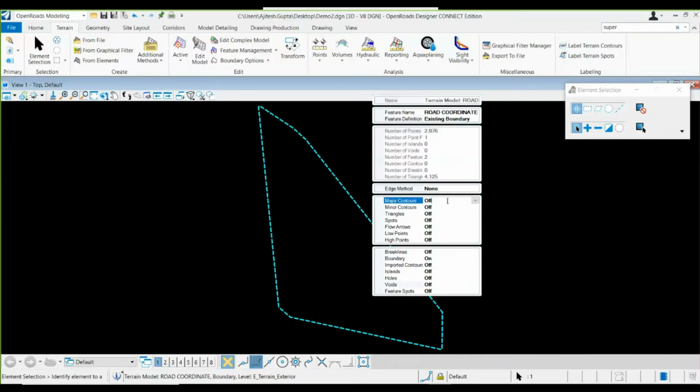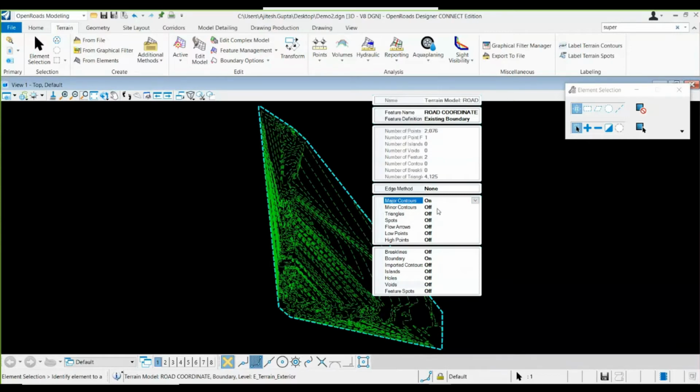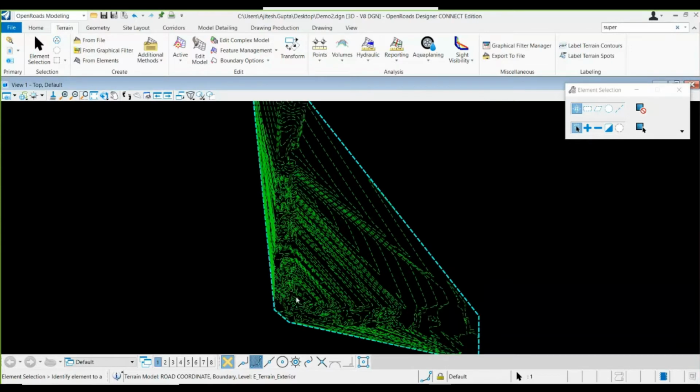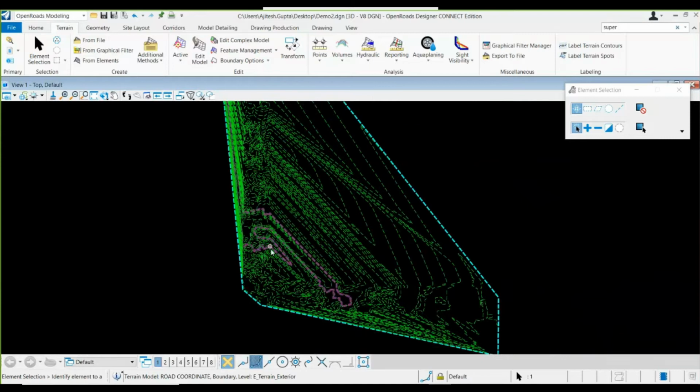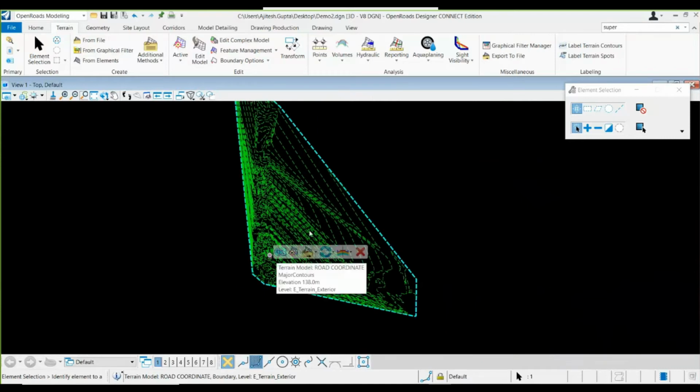Suppose I'm taking a major contour, so I have two options. Either I can double click over it, or I can simply take this drop down menu and change from off to on. As soon as I select this, we can see this mesh, these are the contour lines, these are the major contour lines. And we do have the option to change our major and minor contours as well.